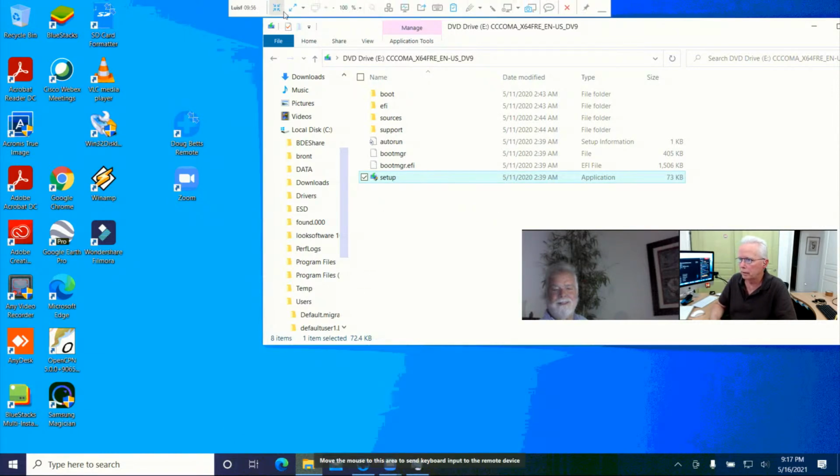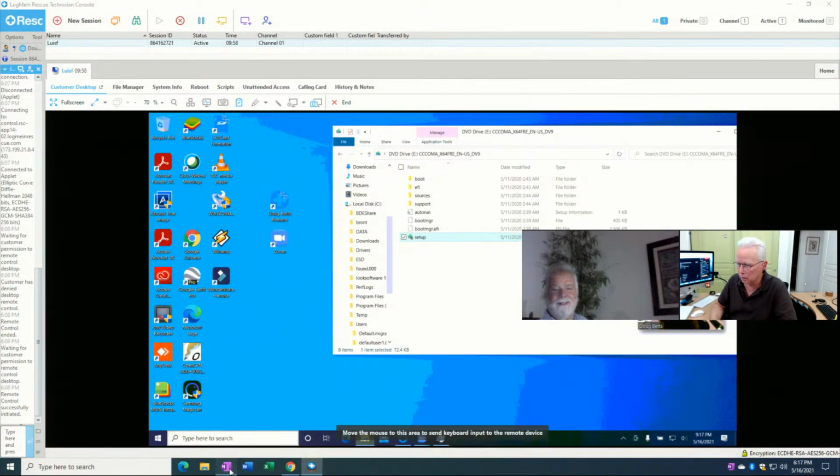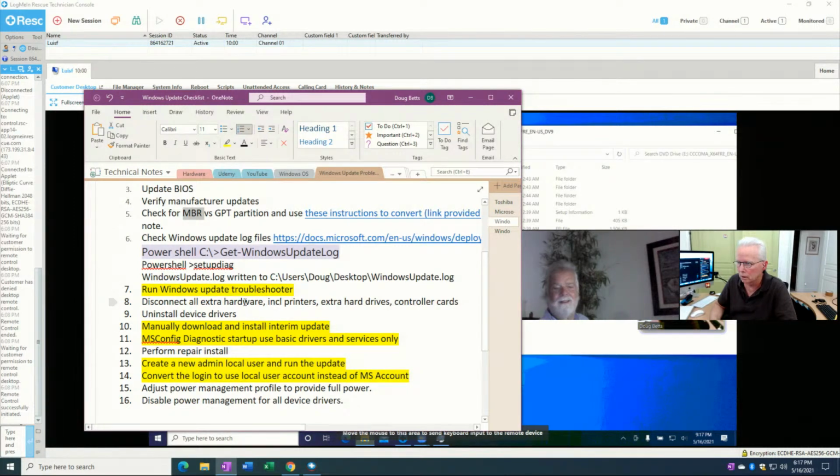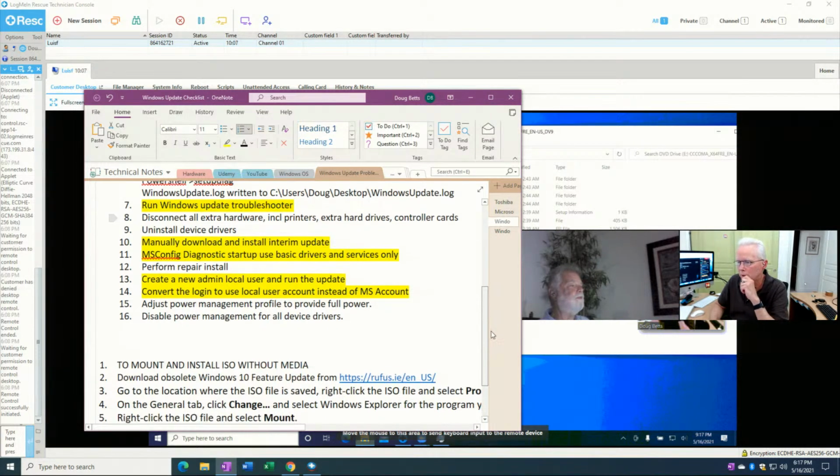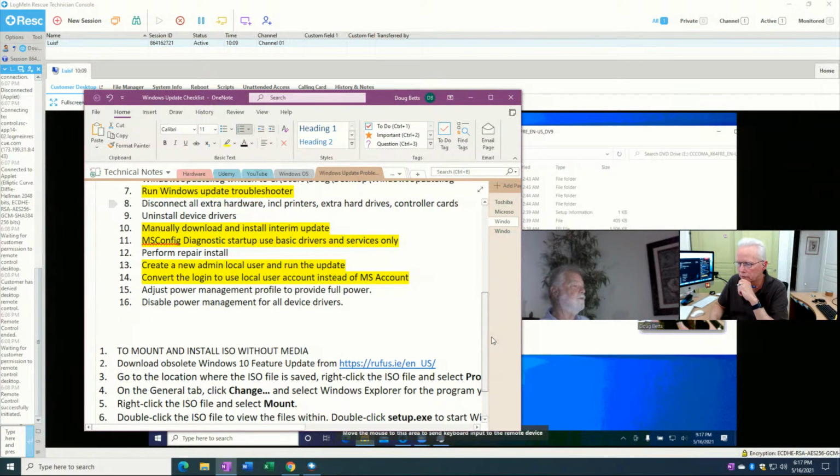I think we got everything covered. I'm going to go back and look at my OneNote and be sure. I'm just looking at the yellow items. Update troubleshooter, yes. Interim update, yes. MS config, we're going to go without that. New admin local user, yeah, we've got all of that.